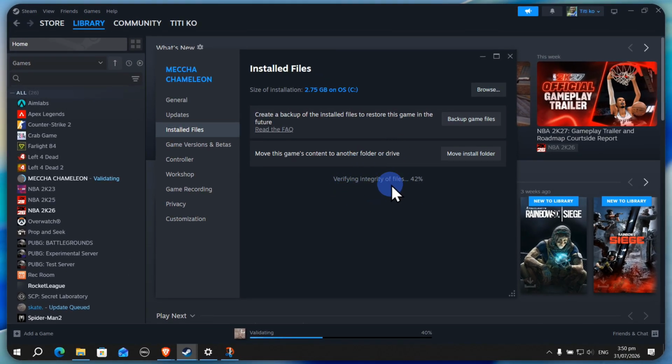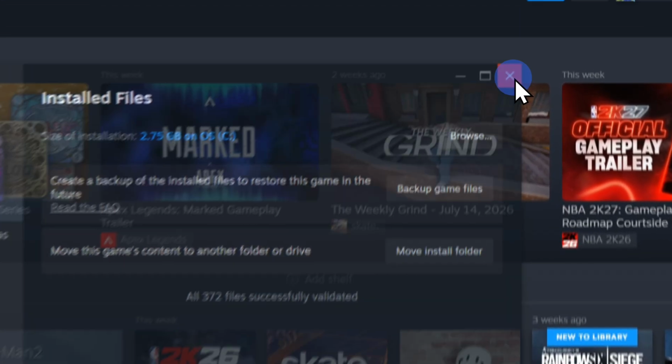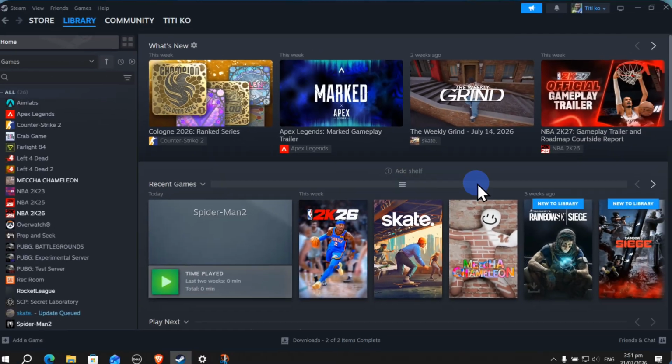Go ahead and wait for it to finish. As you can see, it is loading up. There you go, all files successfully validated. Go ahead and close it and relaunch your game and it should be fixed.